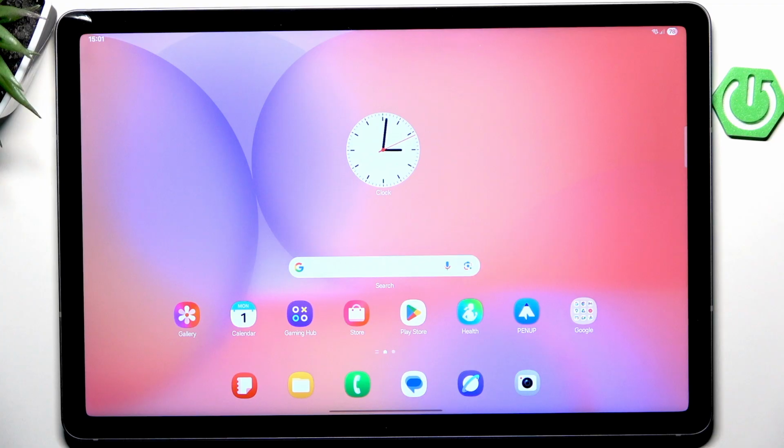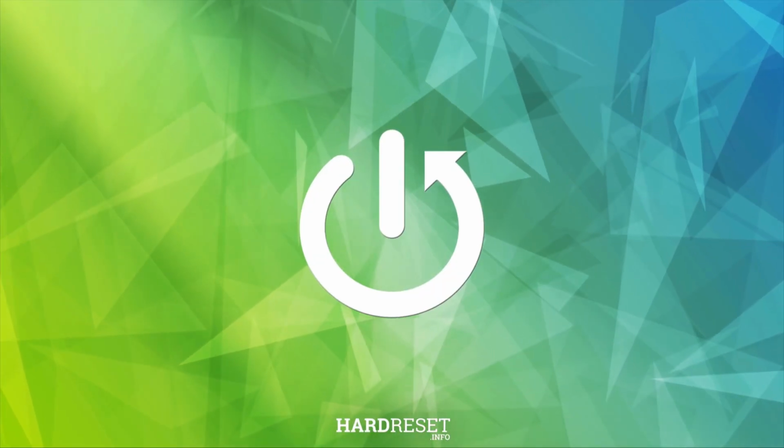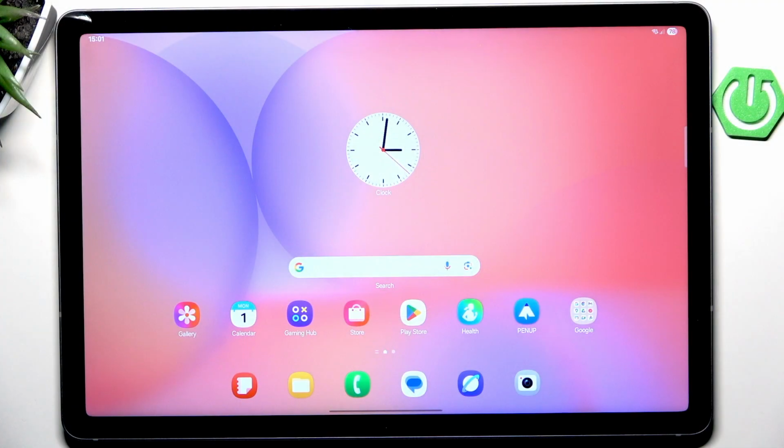In this video, I will show you how to fix screen flickering on Samsung Galaxy Tab S10 Lite. Let's begin! So, as you can see, there is no screen flickering whatsoever.